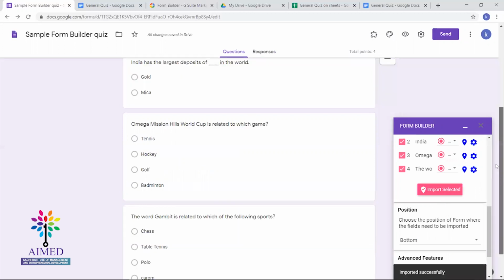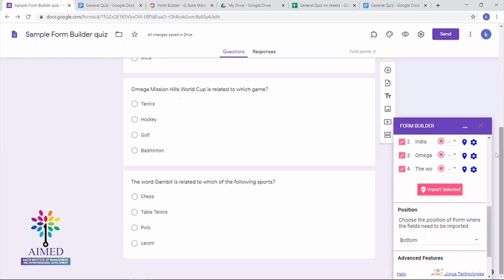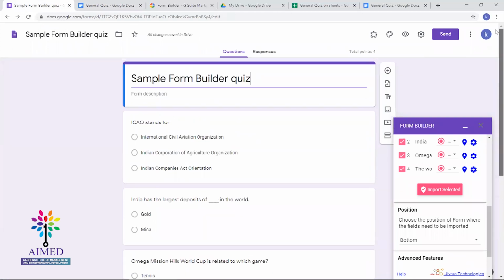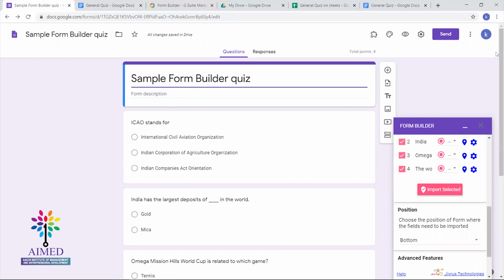See here, you can see we have four questions with 4 options here. That same way the form is created. So this is how we can use my Google document to import a form.